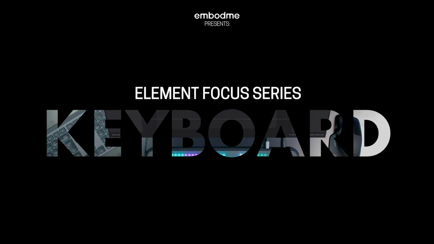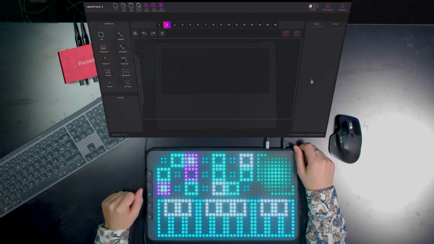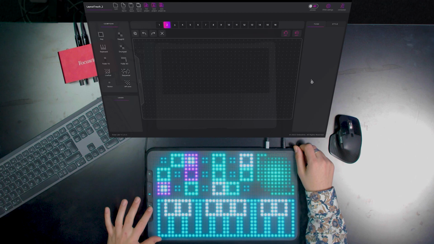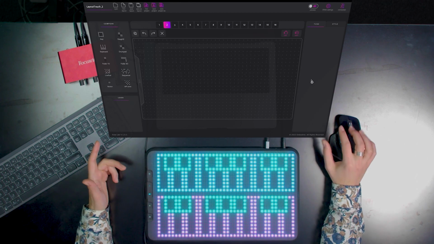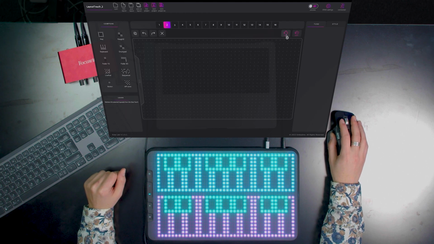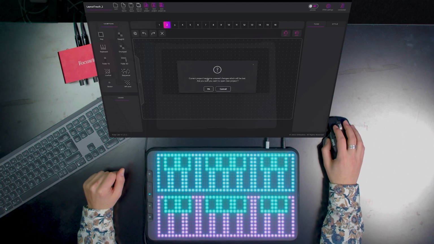Today I will explain the keyboard element. For this element, I will use Factory Layout 2, because there are two keyboards on it. To bring a layout to the ERAE lab, just click on the pull button right here.